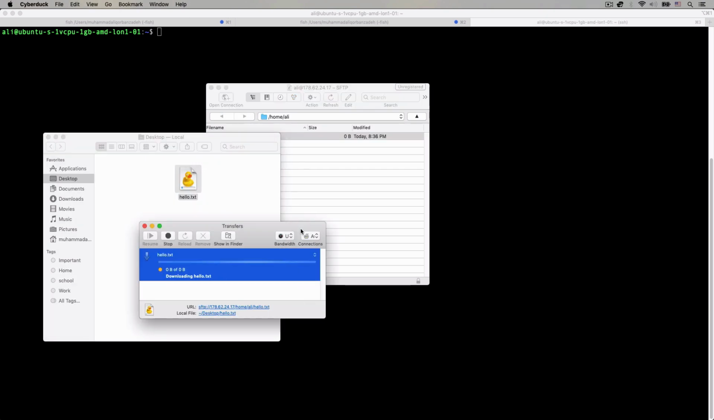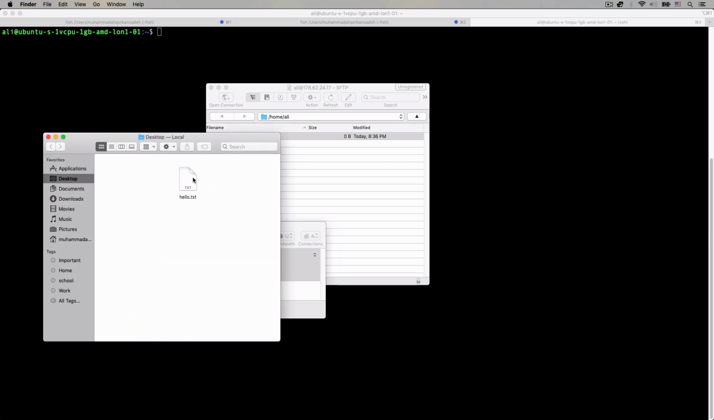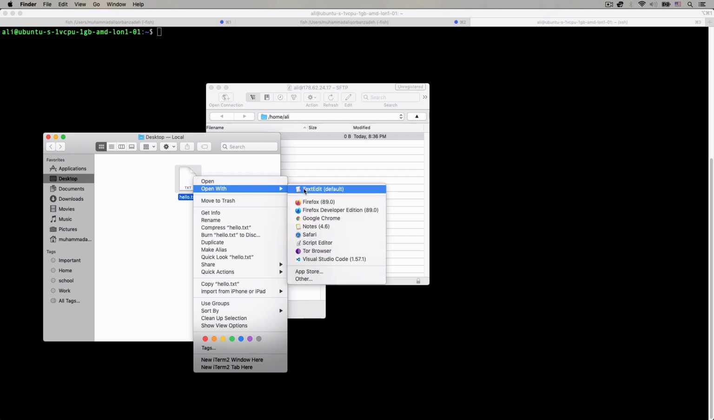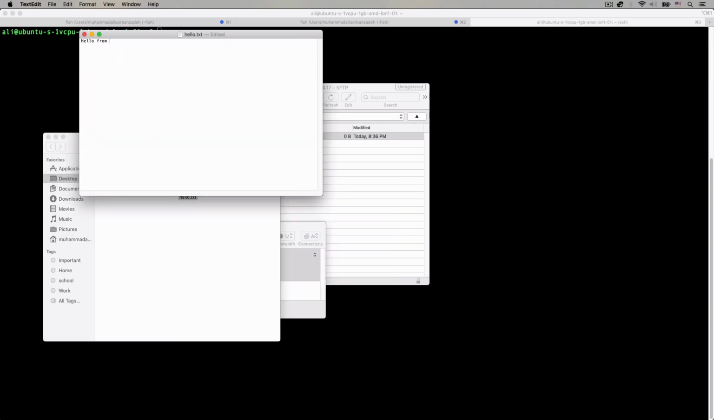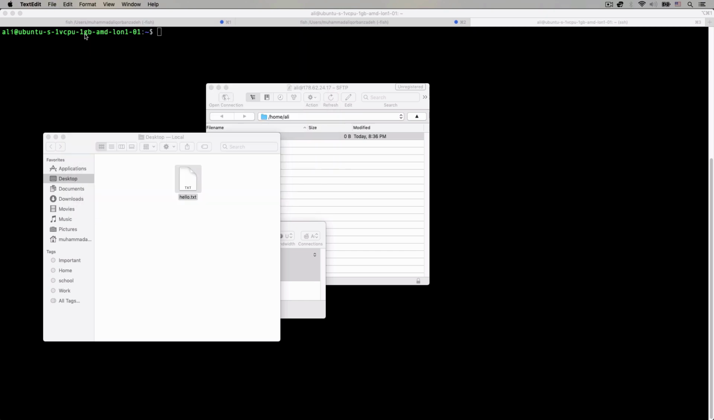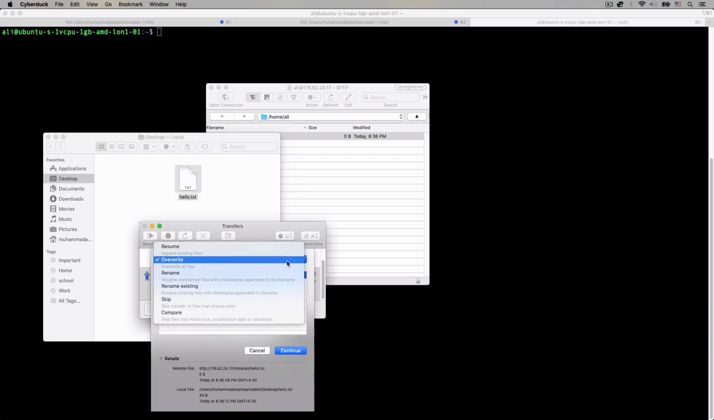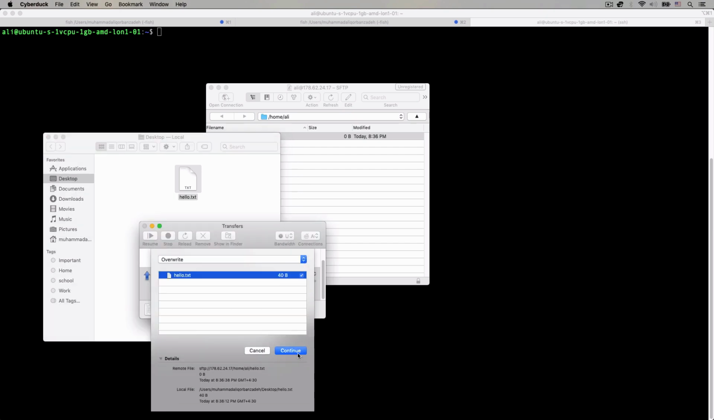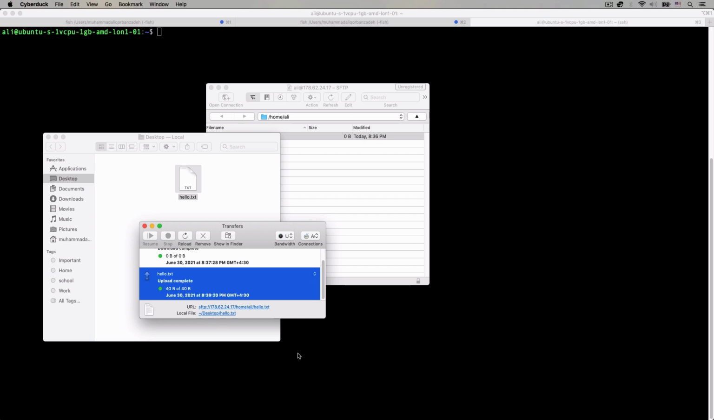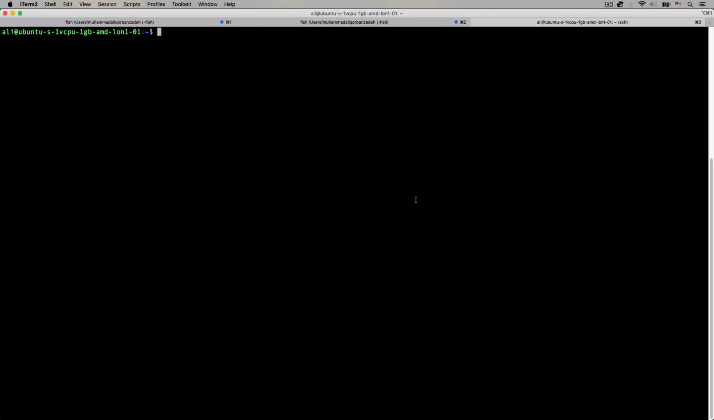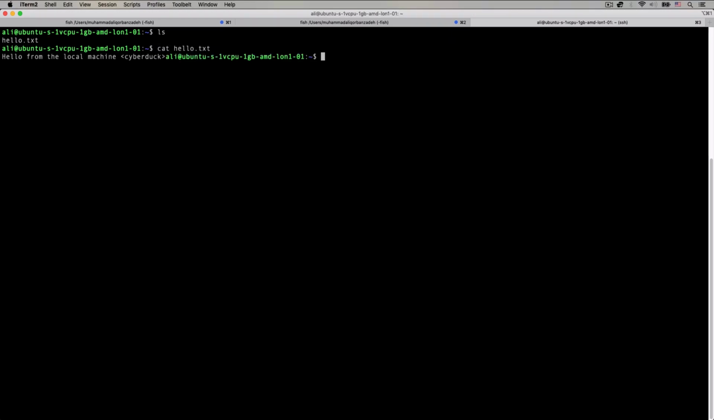Now as you can see, it is downloading. Now it's on my desktop. Now I can open it with a text editor and type something here. So hello from the local machine, and we're using Cyberduck. Okay, save and close. Now I can send it back to the server this way, and it's asking me if I want to overwrite. Yes, so continue. Okay, completed. Now let's get back to the terminal and do an ls on the server and cat hello.txt. Wow, as you can see, it's here.